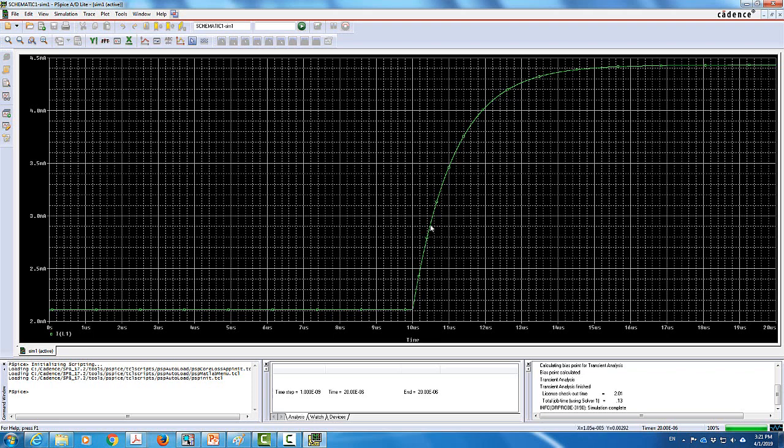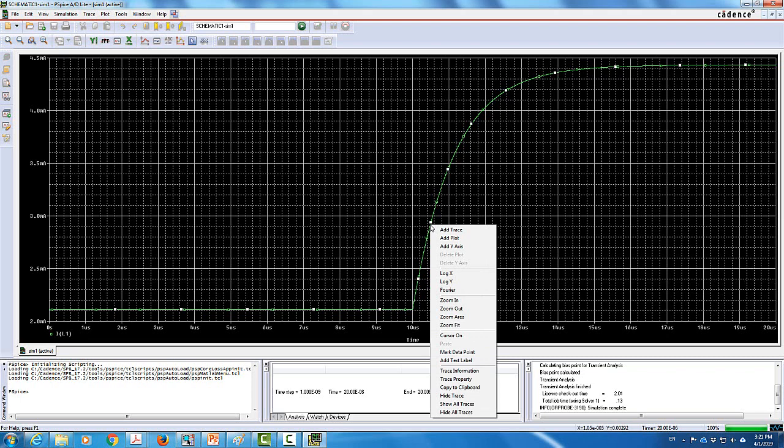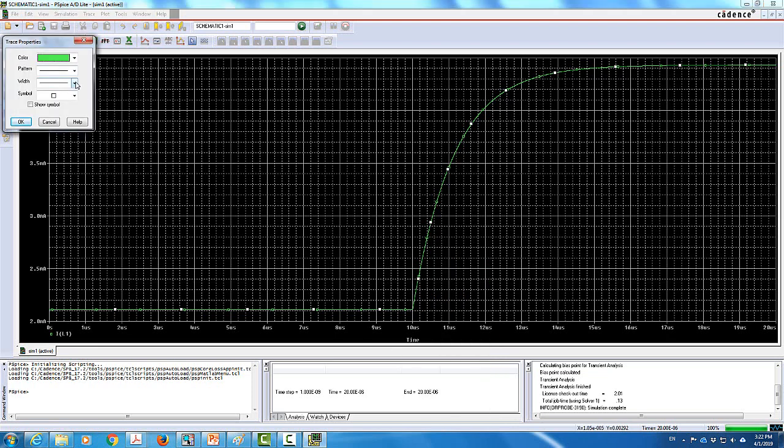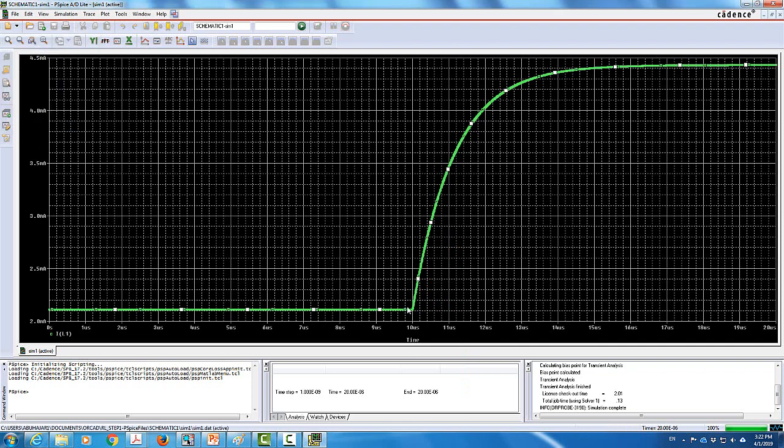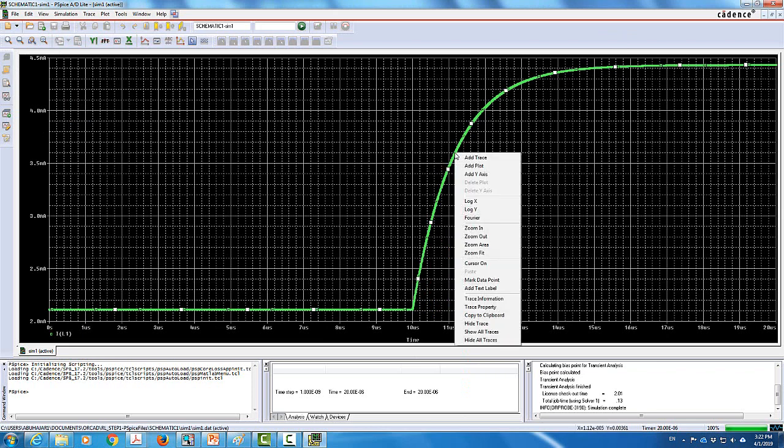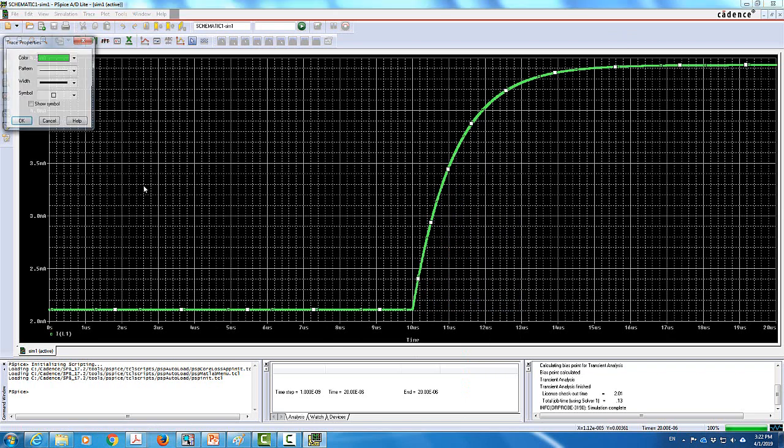Let me thicken the line a little bit. I'm going to select the line, I'm going to right click on it, and then I'm going to come into the trace properties, and then over here I can change the width. I want to make it a little bit thicker so you can see it. So it's a thicker line. So let's show you how we do that. We click on the line, we select it, then we do right click on the mouse, we go to trace property, and you can adjust even the pattern.